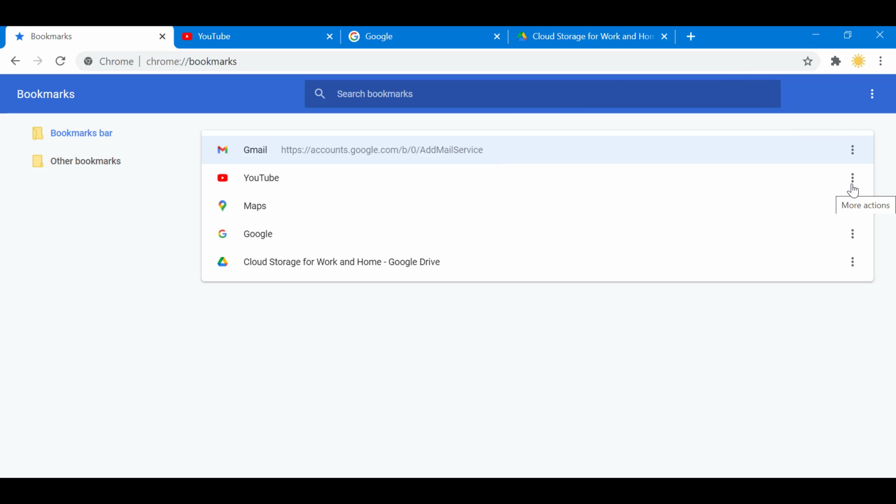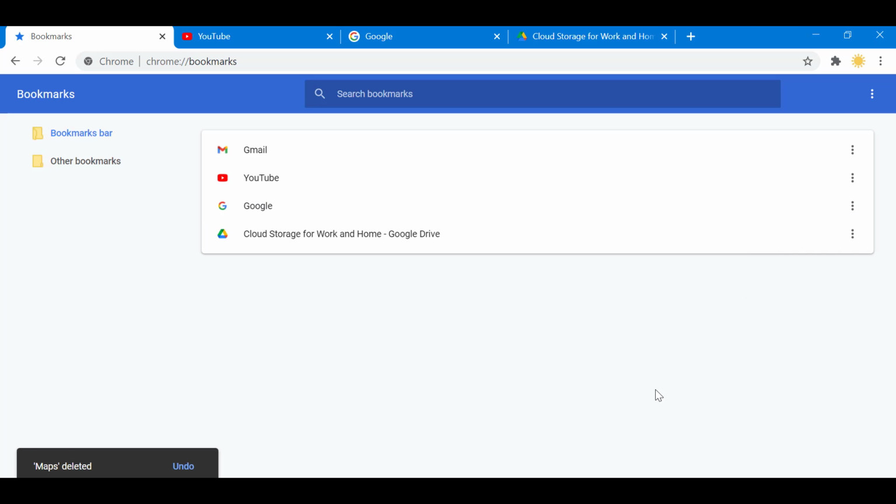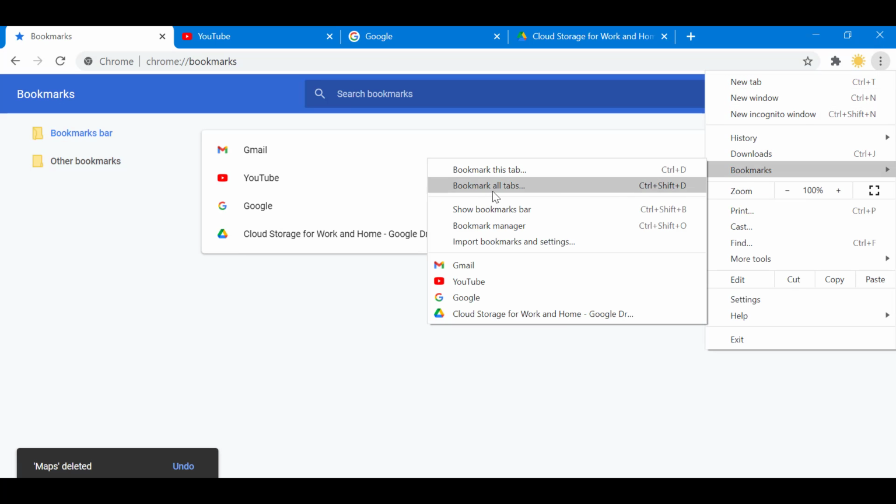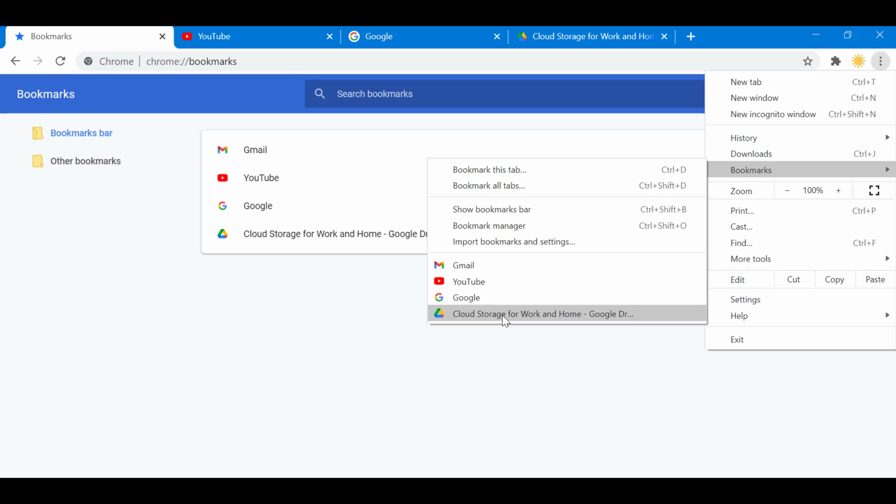So take a look. I want to remove Google Maps from my bookmark. I simply delete. It is not in my bookmarks anymore. Let's also check it from the tab. Yeah, it's not here anymore. You see? No more of that anymore.